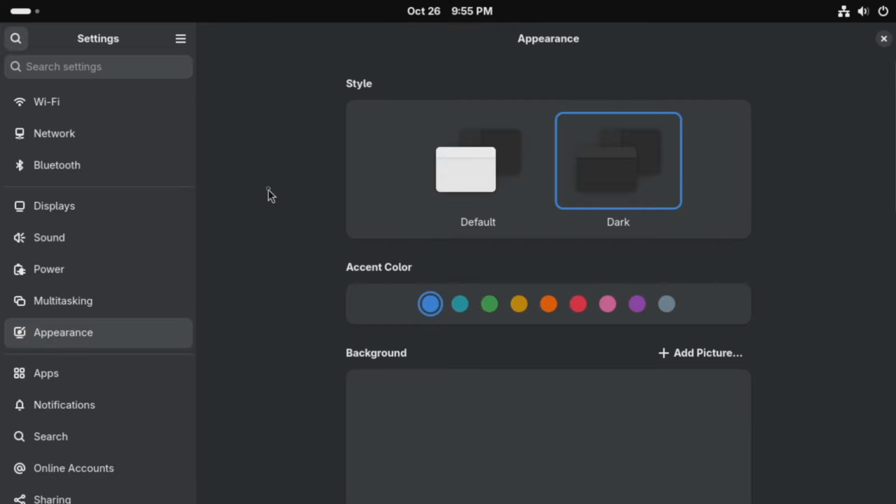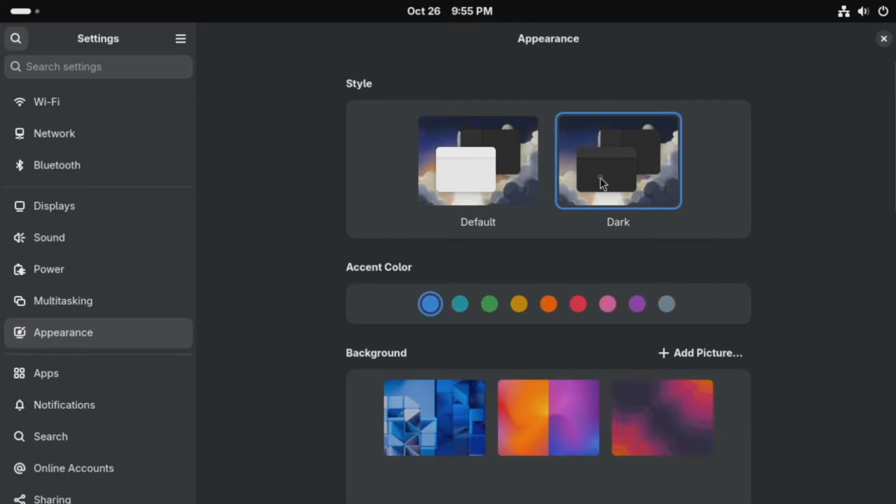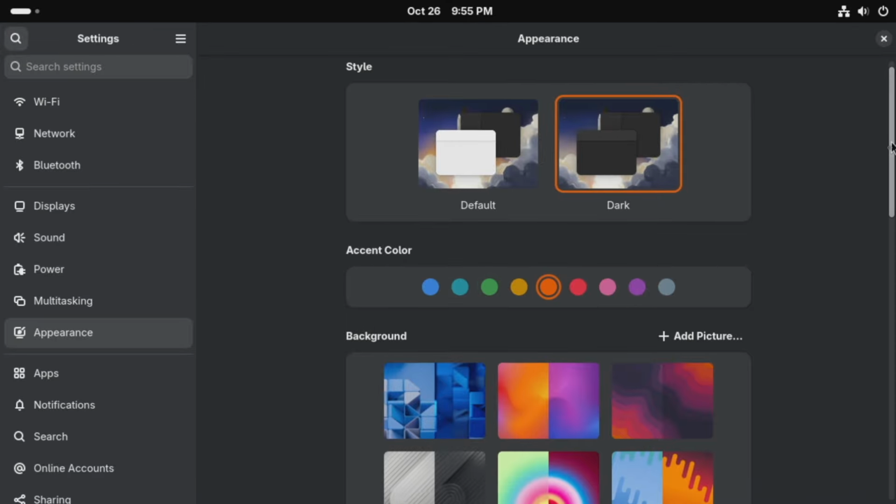Below that is appearance. So this is how you can change up your light mode or your dark mode. There's accent colors you can change up. So you can change it to like orange. As you can see, it's kind of changing the little border around things here. I'll just keep mine as orange, as I like that.